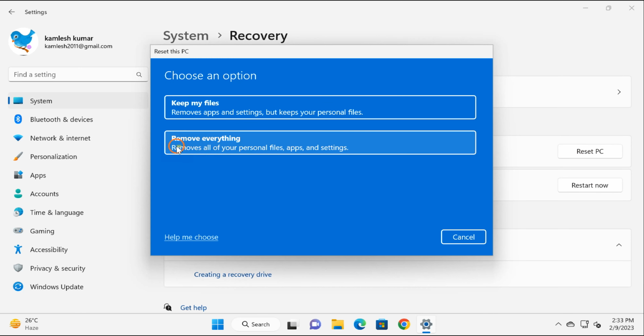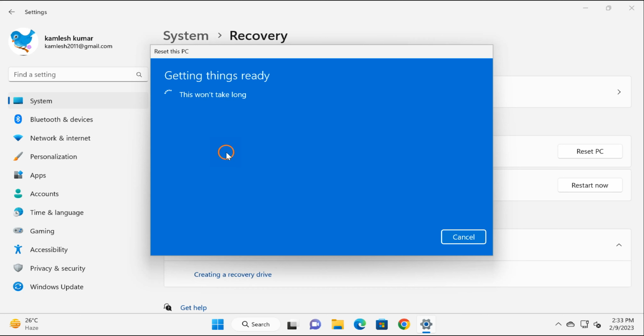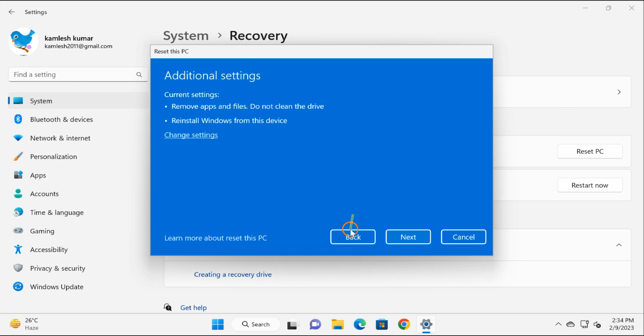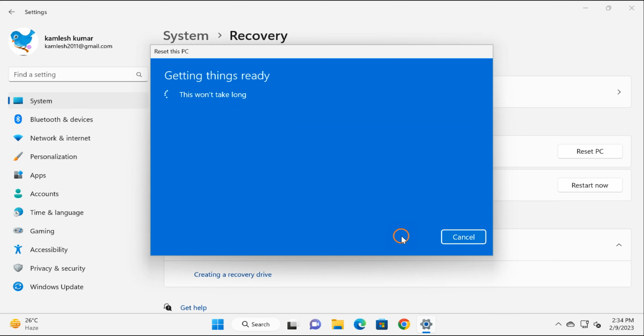If you want to erase everything, then click on the Remove everything option. Then you will find two options, Cloud download and Local reinstall. If you have a good internet connection and you can invest around 4 GB of data, then you can choose the Cloud download option. Otherwise, you can go with the Local reinstall option. Then click on the Next button.